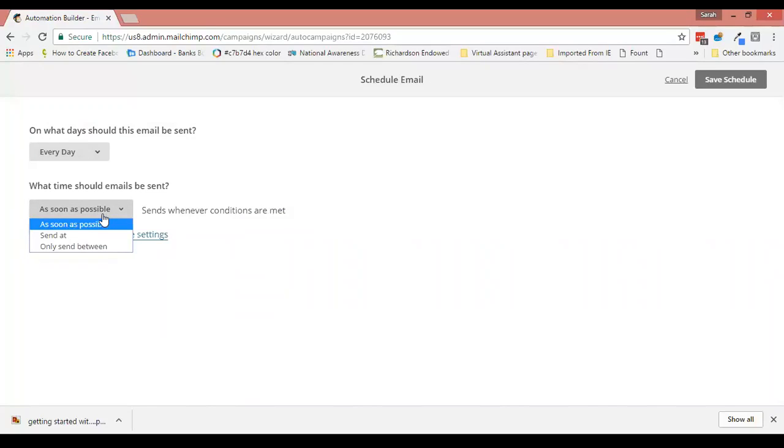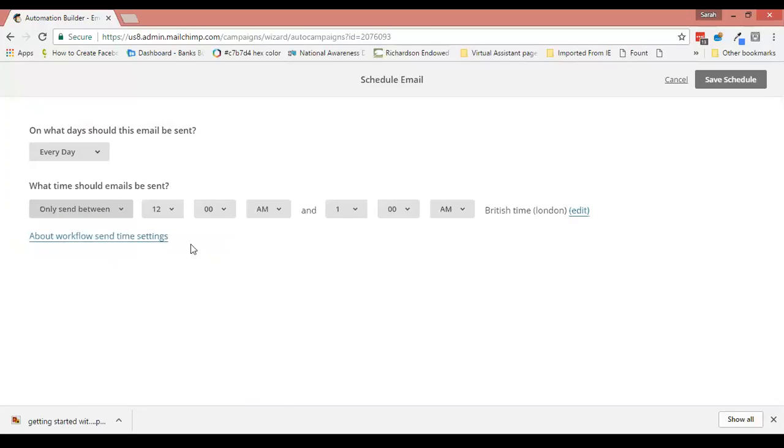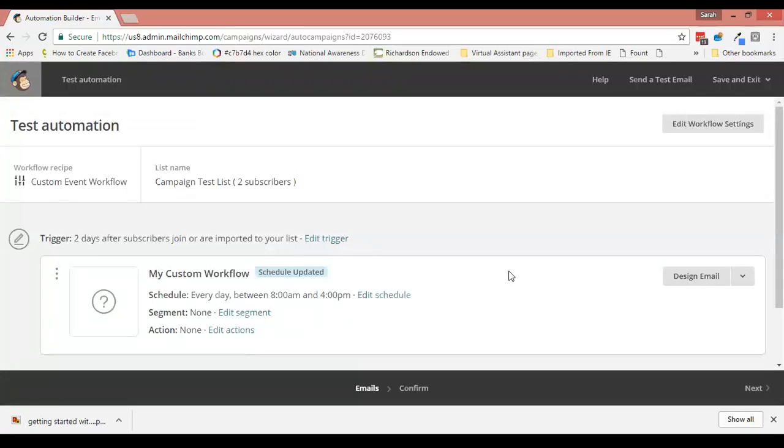Now, some people like the emails to look as if they have been sent manually, so you don't want to be sending things in the middle of the night. So I would suggest doing an only send between and selecting the hours that are more working hours for your business. So 8 AM through to 4 PM, for example. You then click Save Schedule, and these emails will only get sent between those times.